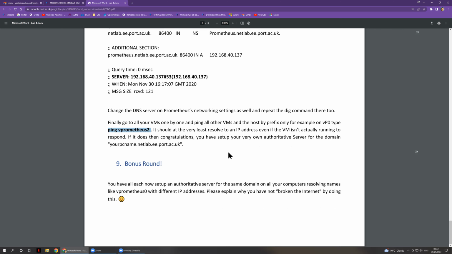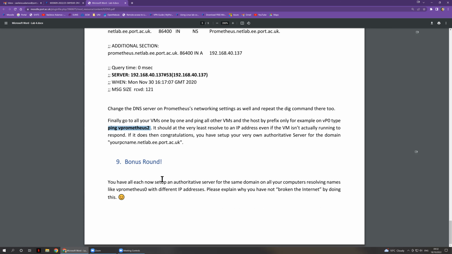There is a bonus round to this as well, and it says you have all now set up an authoritative server for the same domain on your computers, resolving names like vPrometheus0 with different IP addresses. So why does everything still work? Why do you all have computers that have the same first name, the same prefix, but everything just keeps working without any problems? So this is for something to think about and maybe test as well if you want.